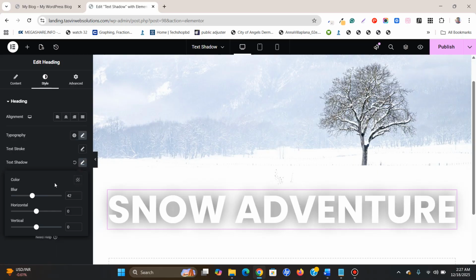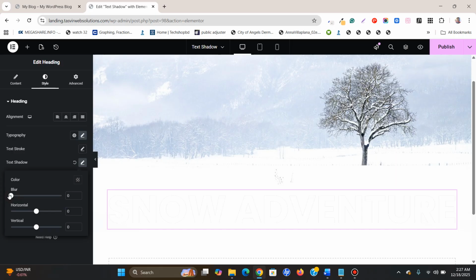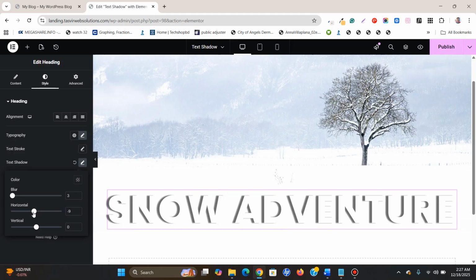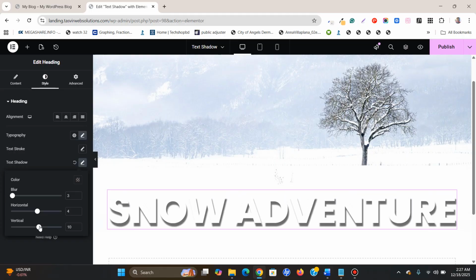Okay, and you can make adjustments over here. You can reduce the blur, and it will make a very tight kind of shadow. You can move this shadow horizontally, make it like this, or you can also move this shadow vertically to give it another kind of solid effect like this over here. But I'm going to make this 0 right now.